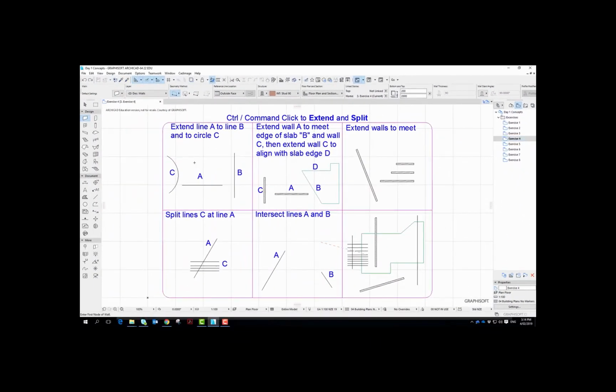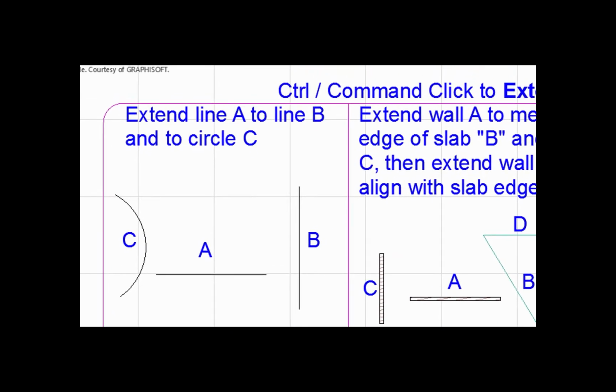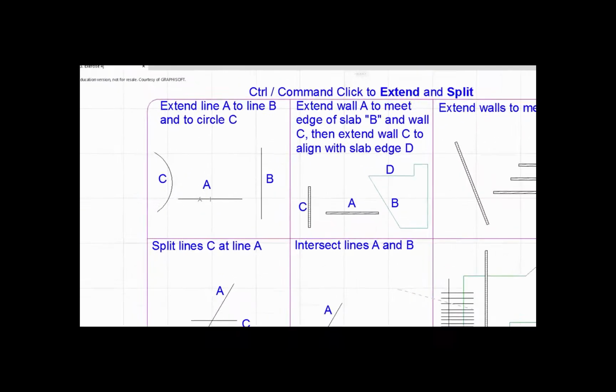Now, the very first one is going to show us how to extend lines to meet each other. Up here it says control and command, and it depends on what machine you're using, Mac or PC. But there's a little trick that they haven't given you here, which is if we want to extend lines or anything for that matter like walls, just make sure you're in the line tool first. This helps. So I want to extend line A to line C.